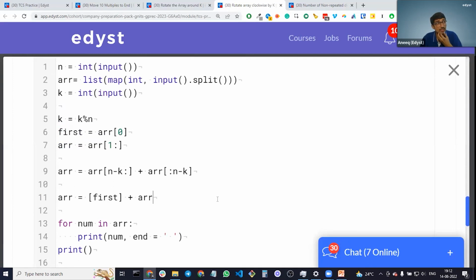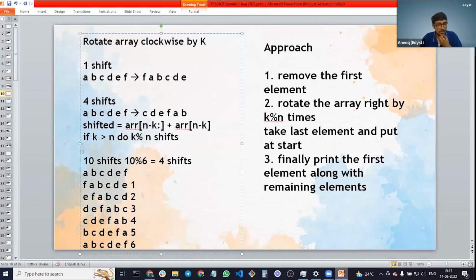Modulo plus 1, is it? No, it's not the modulo plus 1 issue. Let's see. Let's see if this n minus k. Okay. No, it's not that issue.